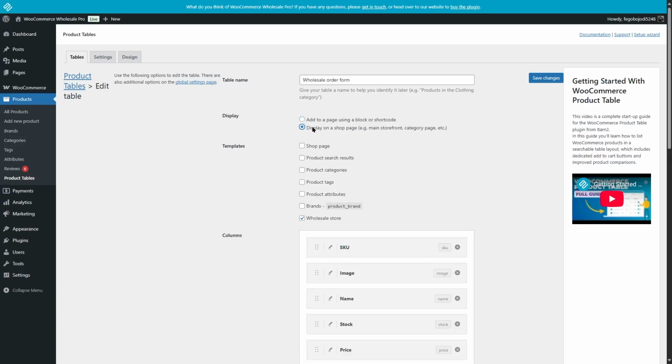But we're going to choose the display on shop page option. Then from the templates, you can choose where you want to display the order form layout. So currently the wholesale store is selected. If you want, you can choose the product search results and click on save changes.